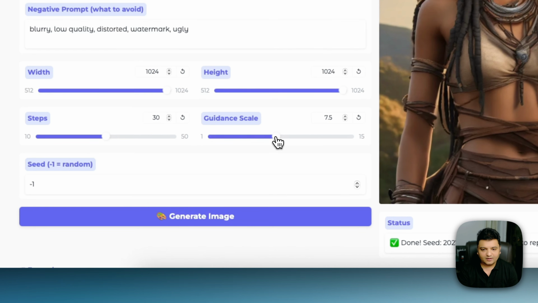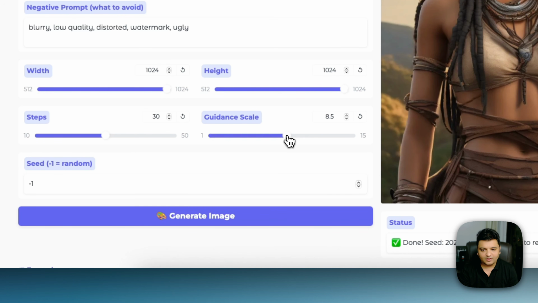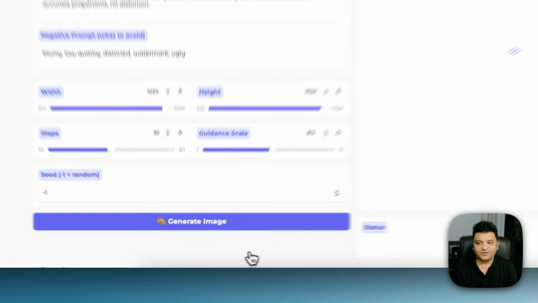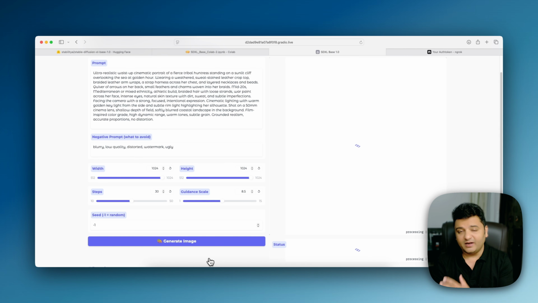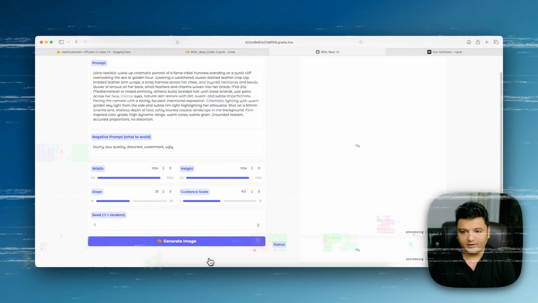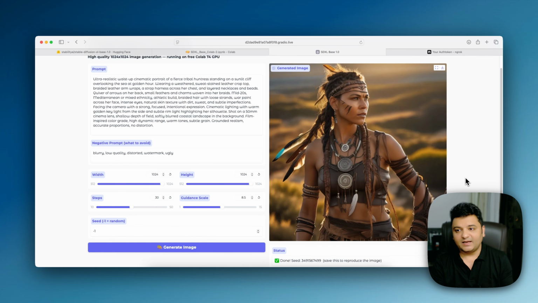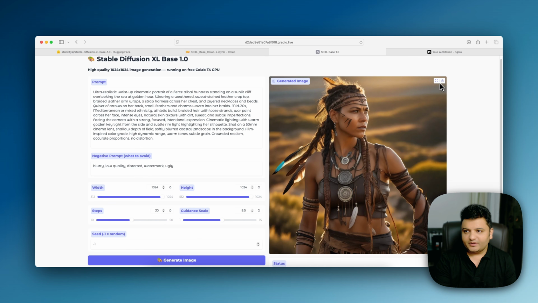So I want to increase the guidance scale to, let's say, 8.5, and then I'm going to generate the image, and this time it is going to give me a different image. So let's have a look. Alright, so this time this is even a better image. We increased the guidance scale and we got a better image. Everything over here is happening free in your browser tab in around 30 seconds. Now you can download this image, tweak it further and whatnot.